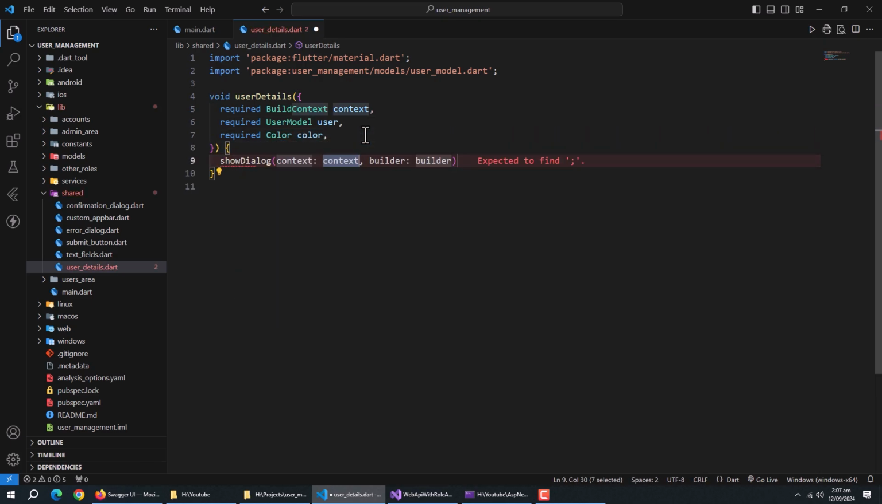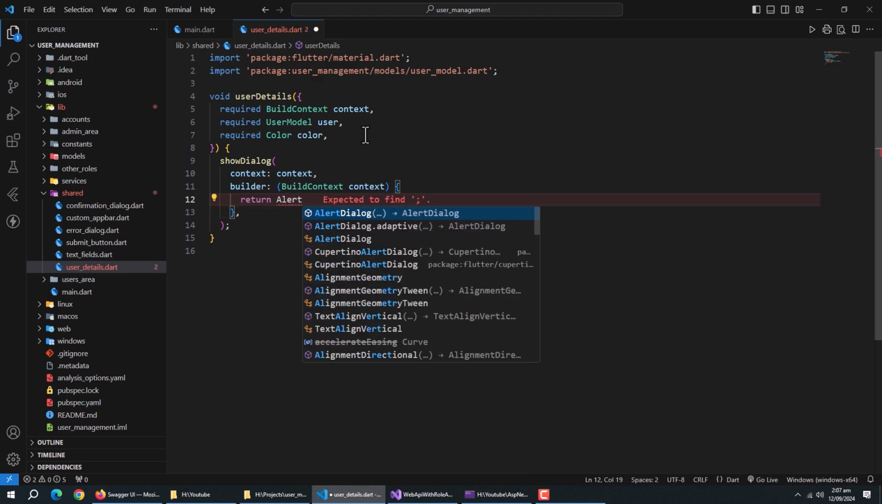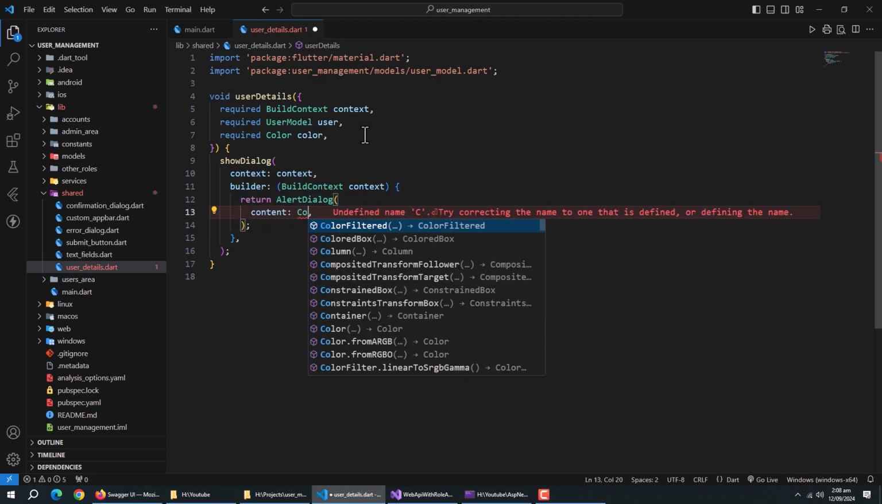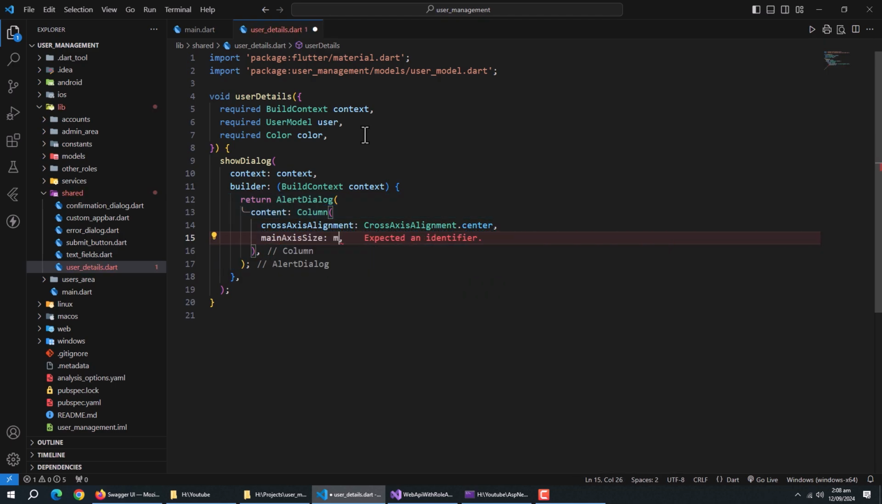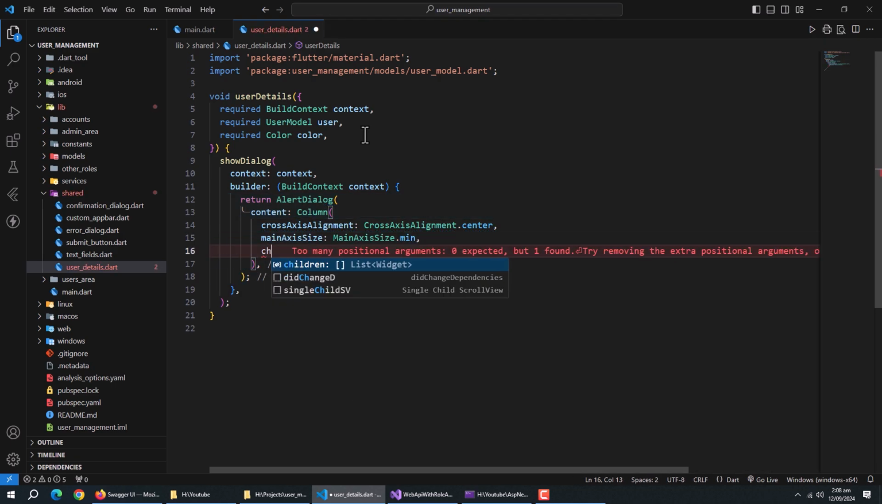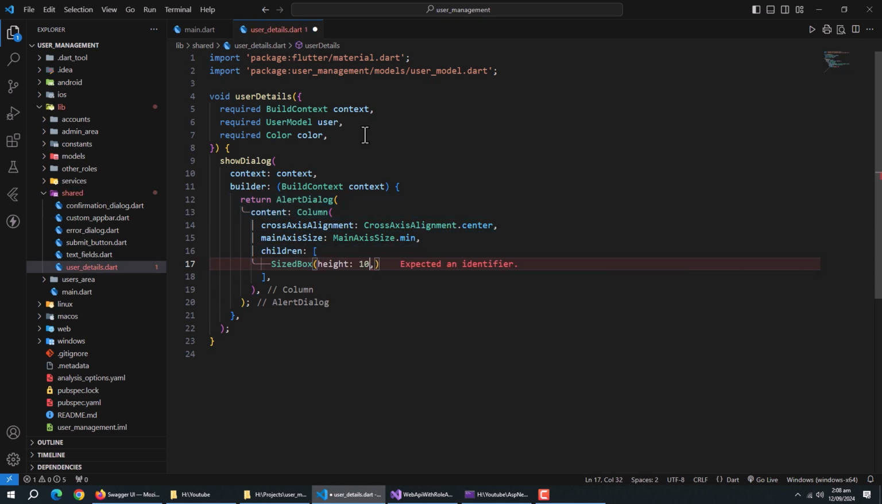Inside it, create show dialog widget. Inside it, return alert dialog. Pass column to content. Set cross-axis alignment to center. Set main axis size to min. Inside it, create sized box to create some spacing.